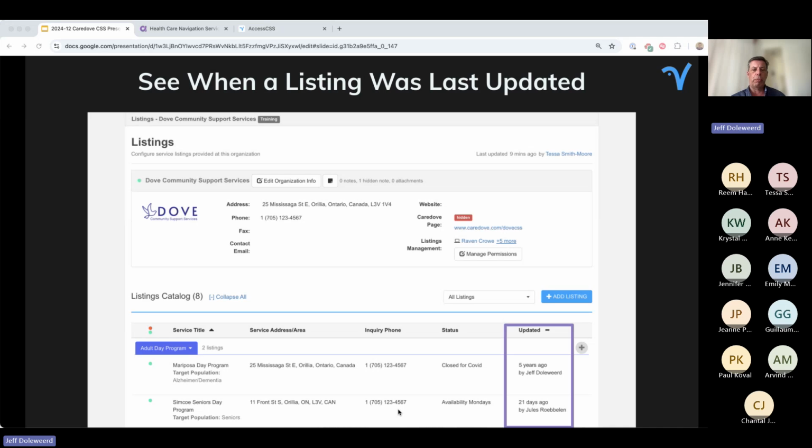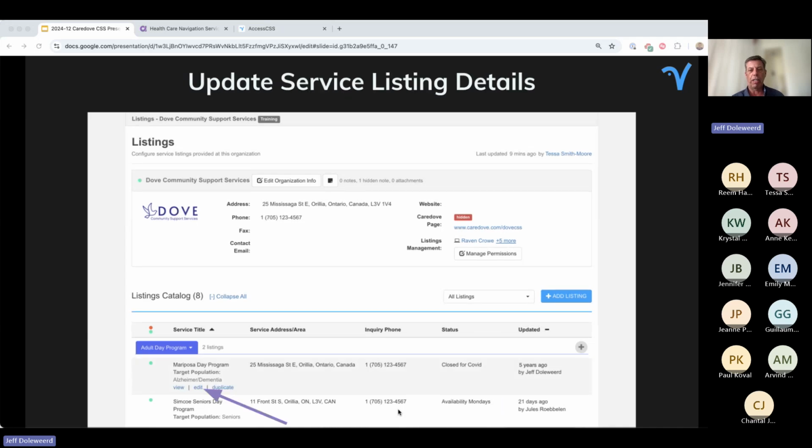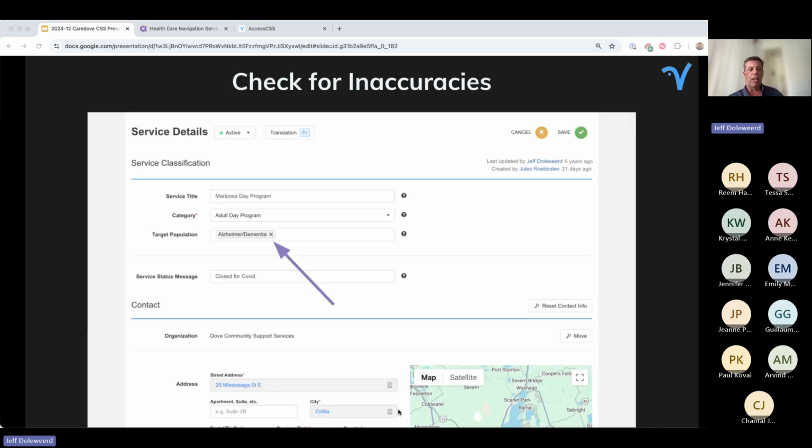One of the key places to look is the last updated field. I've been lax in keeping my listings up to date at Dove Community Support Services. It says I last updated 5 years ago. And when I look at the status, it's still saying something kind of crazy like closed for COVID, which doesn't make any sense. So we really need to update the status and the information in that listing. And all I do is hit edit.